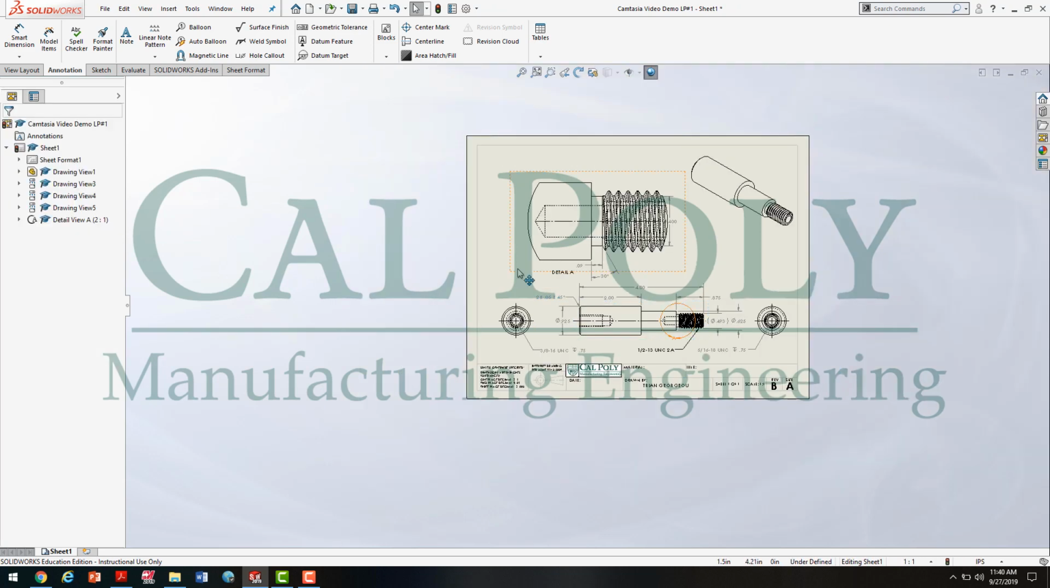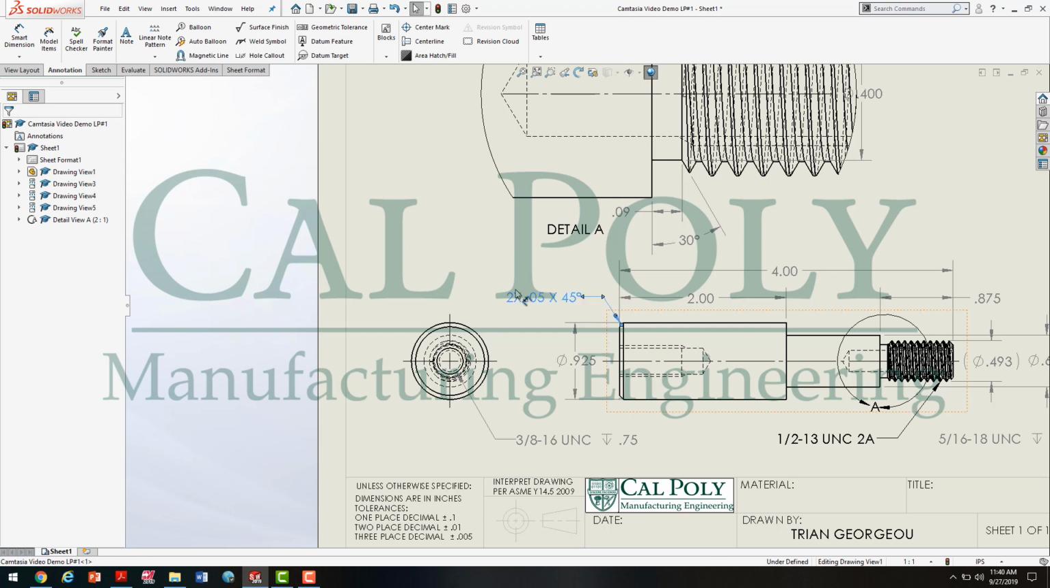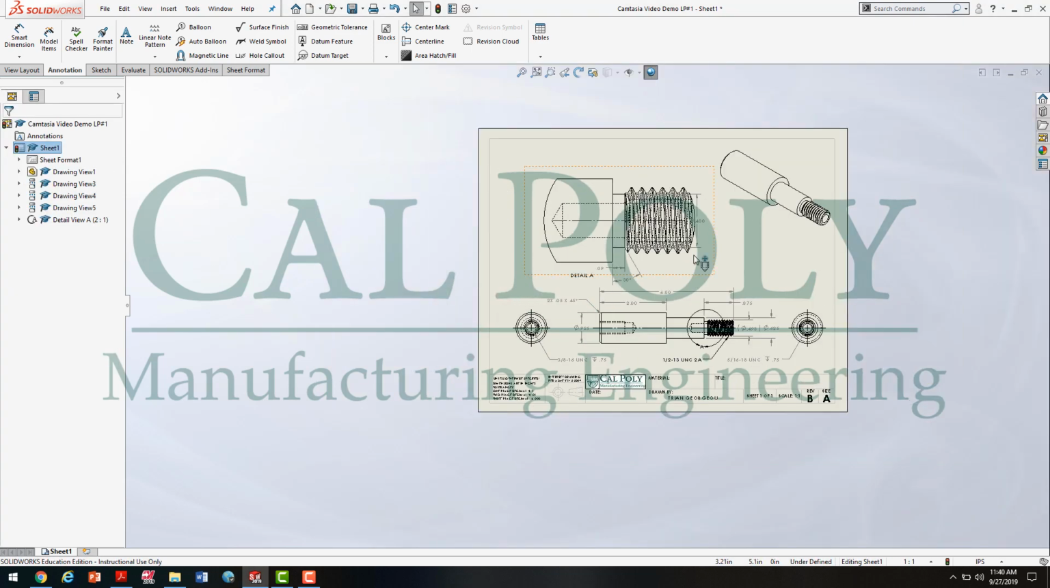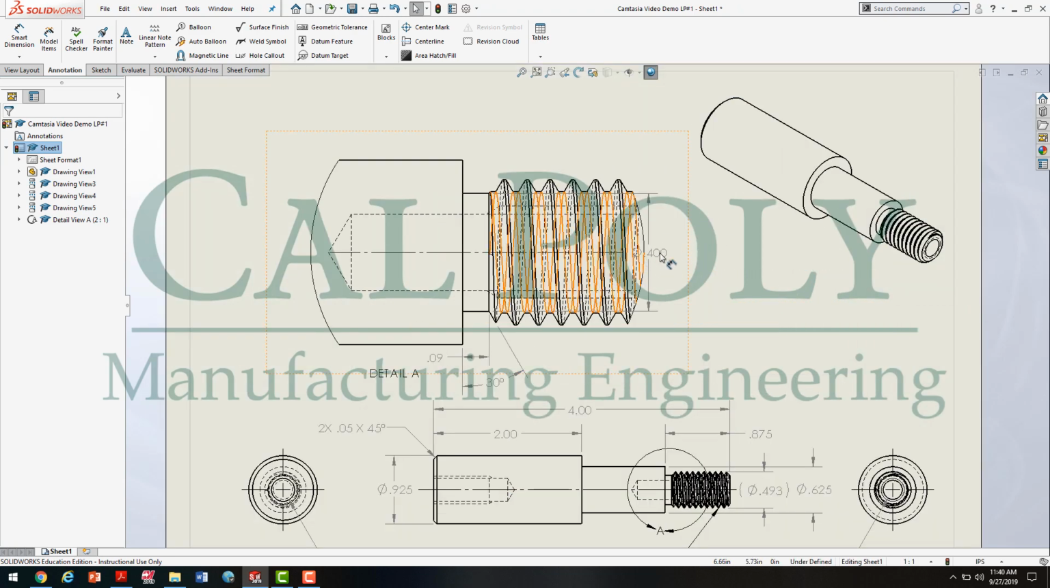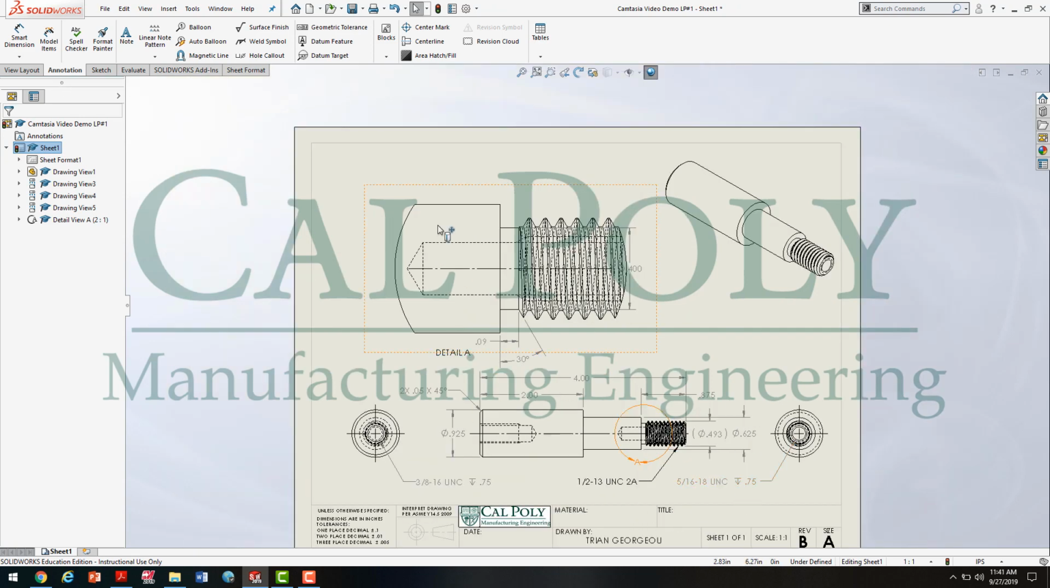And that gives me the 2 by 0.05 by 45 degree chamfer callout. At this point, I think I've done everything other than create my notes for my drawing in my title block and my notes up here.